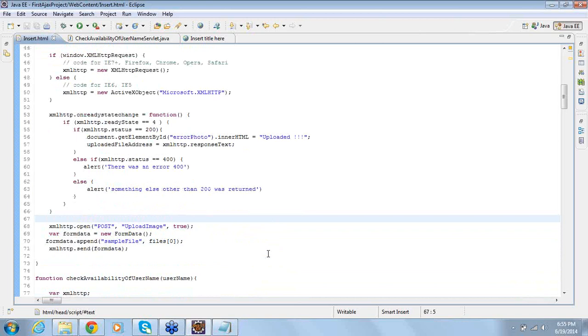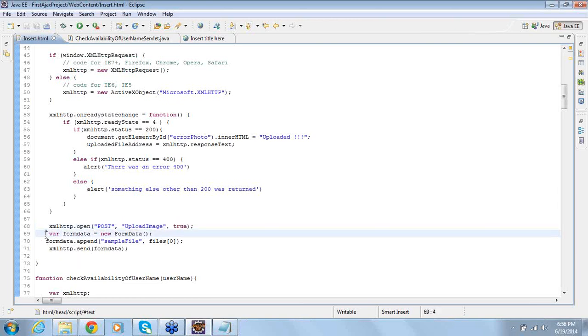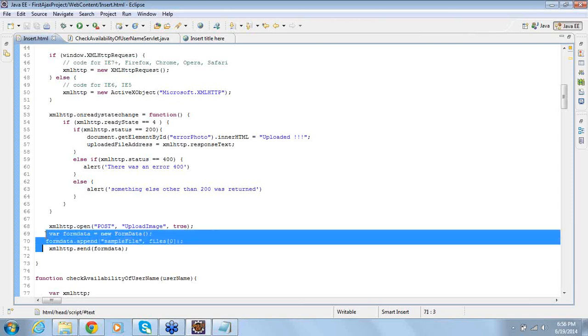And I want you guys to focus from here. You are calling an open function. And what is your first argument? Because you are uploading a file, it cannot be a get. It needs to be a post. And what is the server side program you are calling? Upload image. And it's an asynchronous request. And you call a send method.